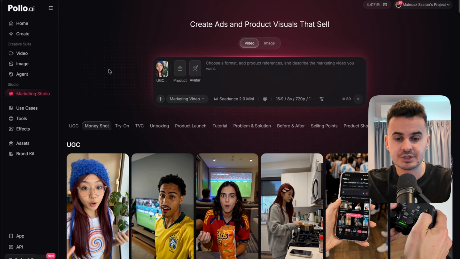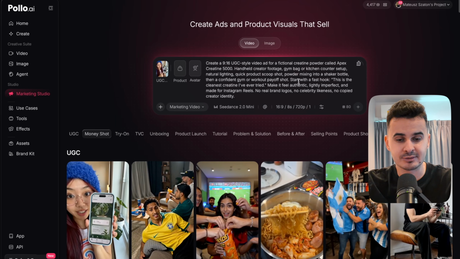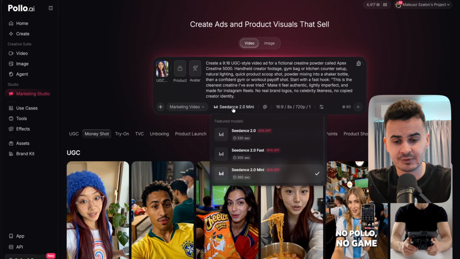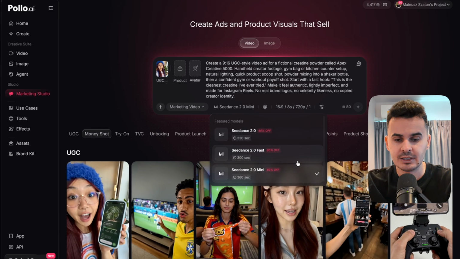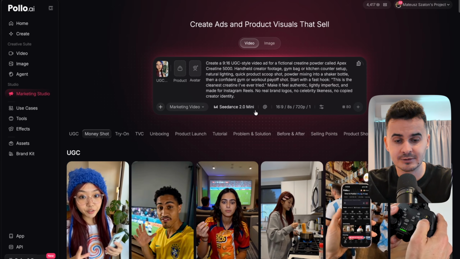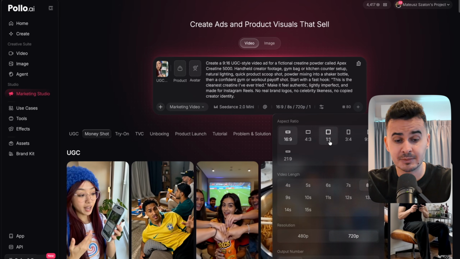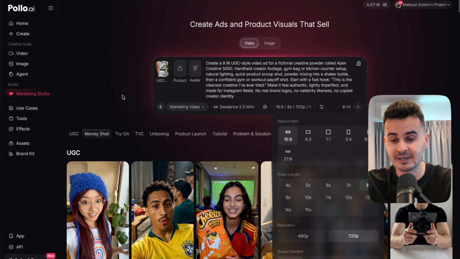But for me, we'll just use a simple prompt again. So here's the whole prompt. I will not read it out loud, but you can just see it if you want. You can just copy it. As for the model, we have Seedance 2.0 Fast, Mini. It doesn't really matter. You can pick any of those. And here we also have other settings. So 16:9, 4:3, 1:1, all the good stuff, how long it should be, and also how many outputs.